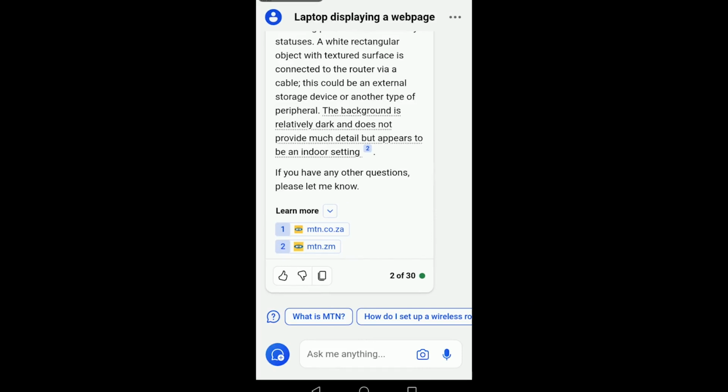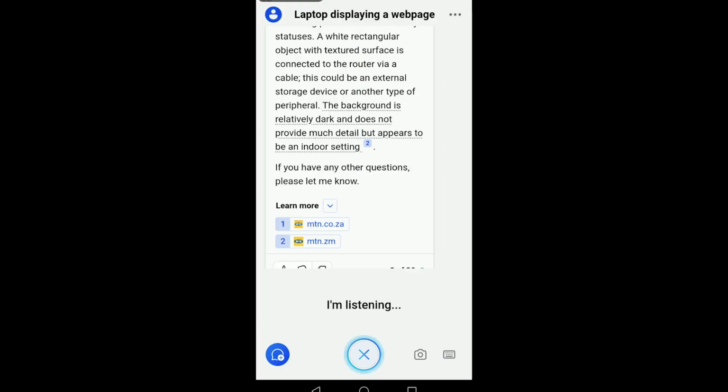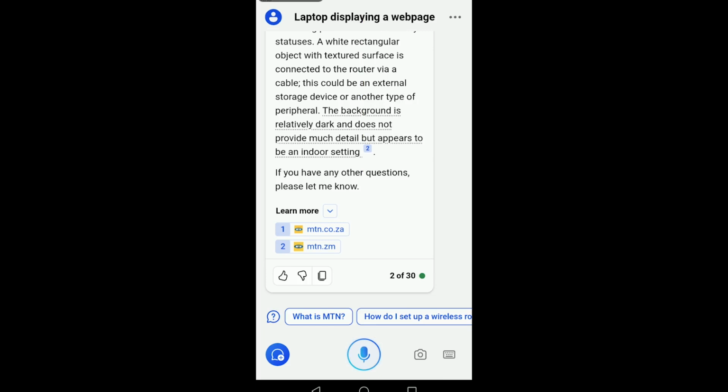So Microsoft is really doing quite great. So I think this does it on this tutorial on how to use the Microsoft Copilot app on an Android phone. I hope you enjoy this video.